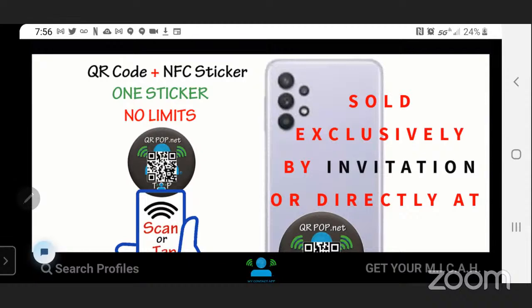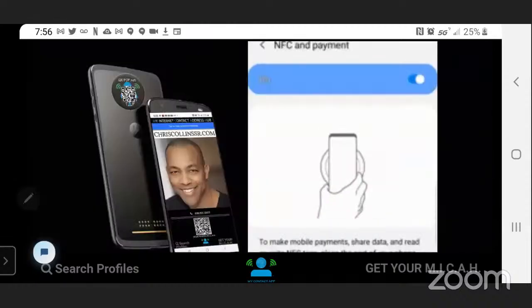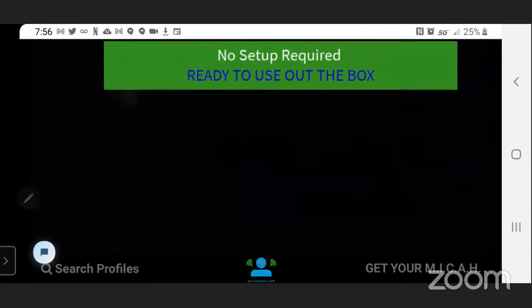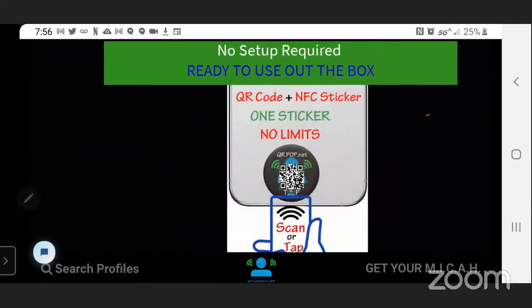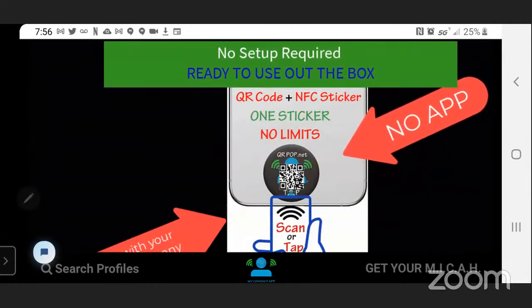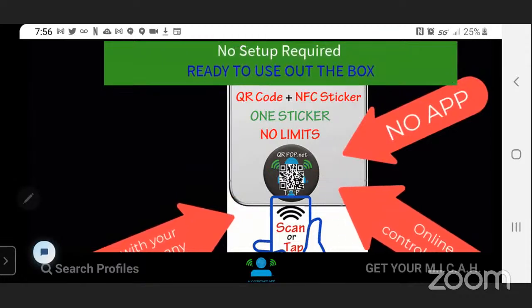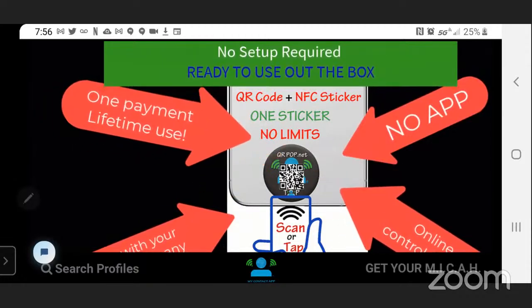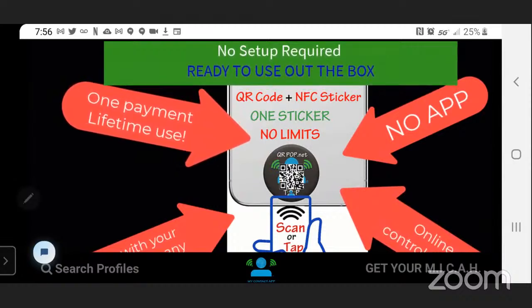You can share your real estate information. You could be at home, share your Wi-Fi, put it on the door. NFC triggers actions. Both of these do. So you can do so much with this. The sticker itself can be washed. It's very durable. There's no monthly fees.